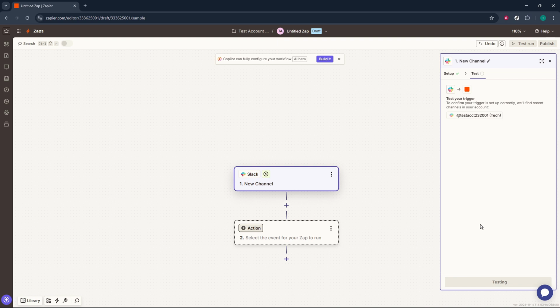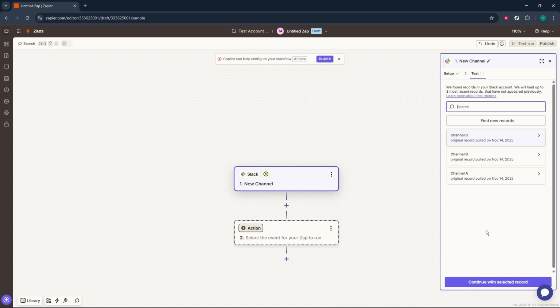Congratulate yourself for making it this far. Your Slack and Zapier automation is now ready to go. By following these steps, you've set up an automated workflow that will help you streamline interactions between these two services. Keep experimenting and optimizing your Zaps to automate more tasks and boost productivity further.